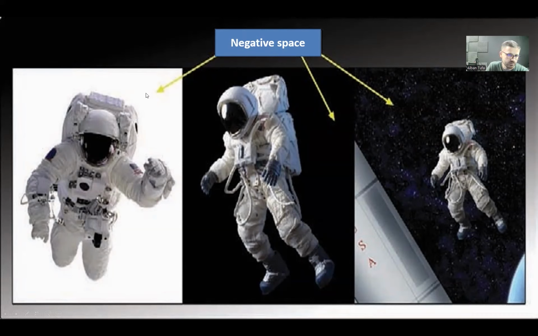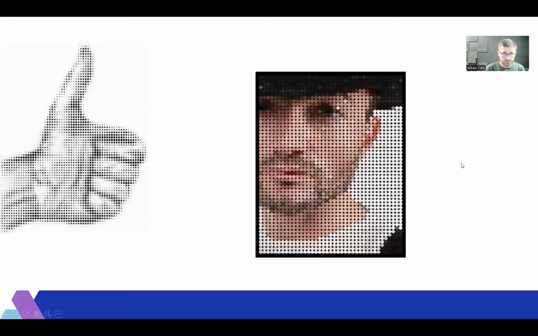On the other hand, positive space means that the space has intentional or meaningful information, like the astronaut here and others. So the second one is dots.